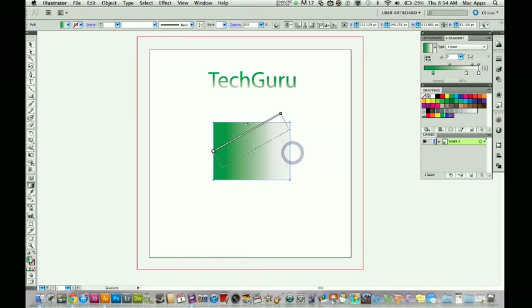Click and hold, and look at this. I can drag my gradient to work any way I want to. So now, look at this. Now I've got it going from the bottom to the top. And I can do the same thing.